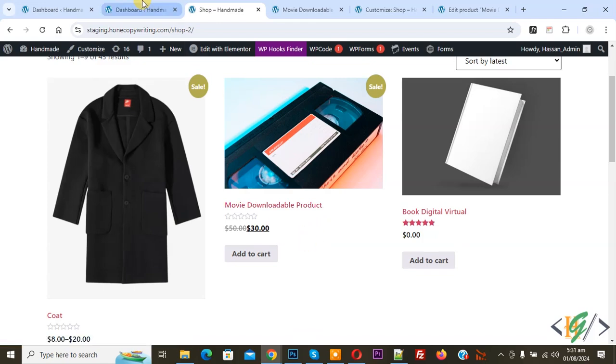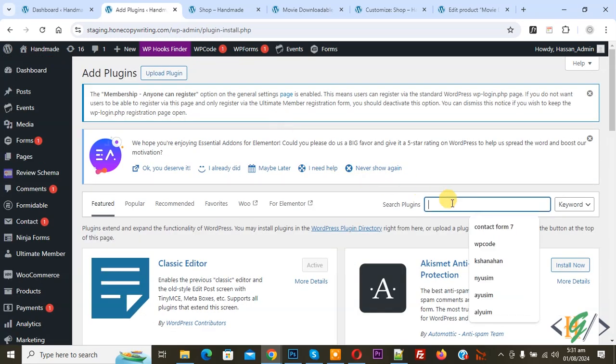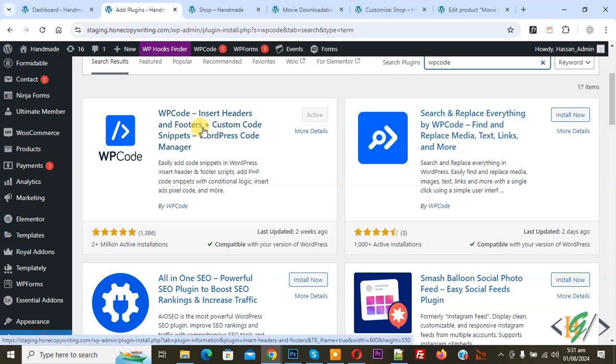Now go to the dashboard. On the left side you see Plugins, so click on Add New Plugin. Then in the search plugin box write WP Code. So this is the plugin WPCode Insert Headers and Footers that we will use.